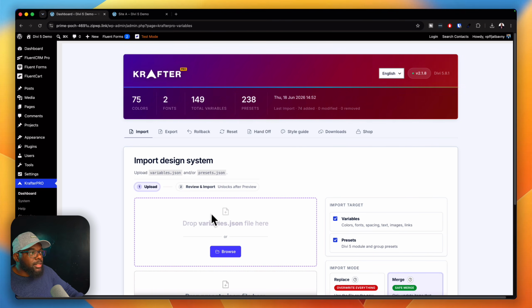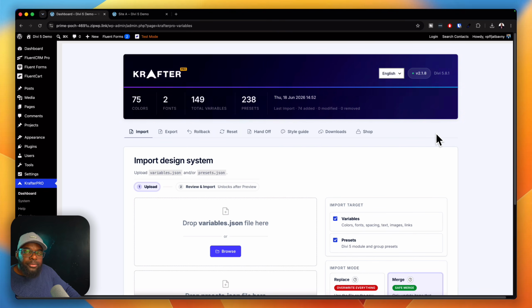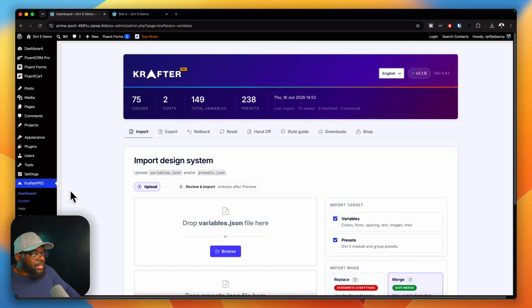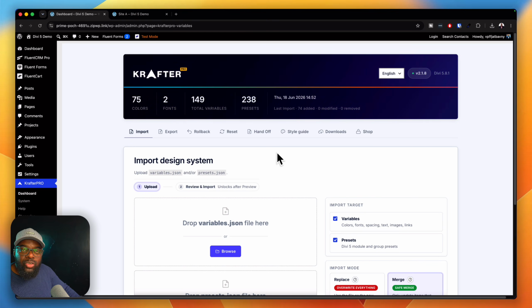If you design a website today with this version of KrafterPro 2.1.8, that's fine. That website is going to be okay. And even if you go in and delete this plugin, your website will still work. This is purely for managing your website and making sure that you can export all your variables. You can use them at any given time.